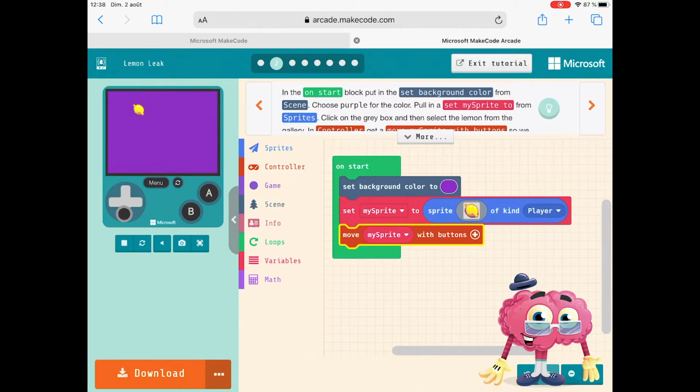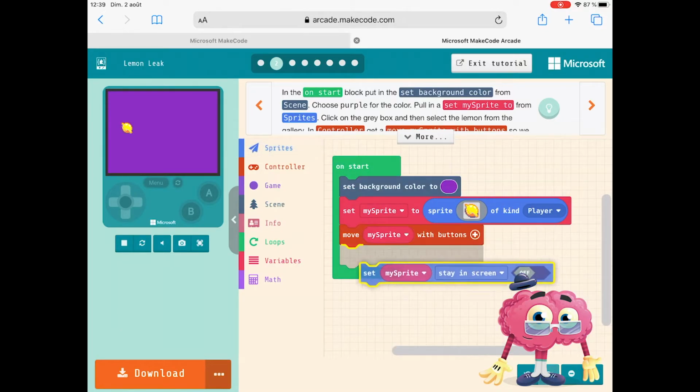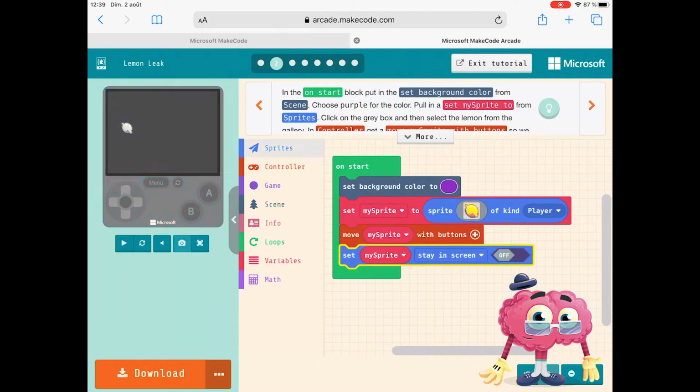Then, to keep the lemon from leaving your screen, you need to drag another block. Go into your sprite section and add set my sprite to stay in screen. Attach that to your sequence and turn this on. Just like that. So if you play with your lemon, you can see now that it's not leaving the screen.